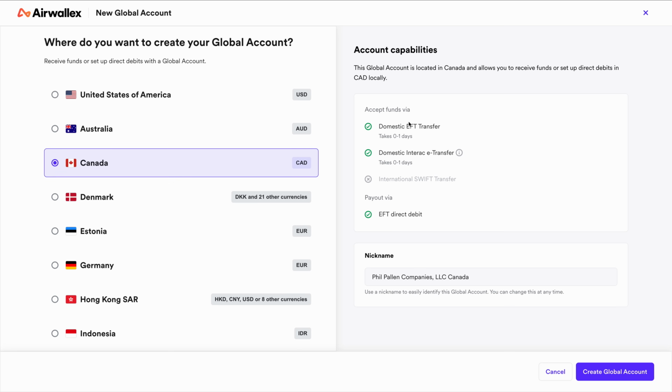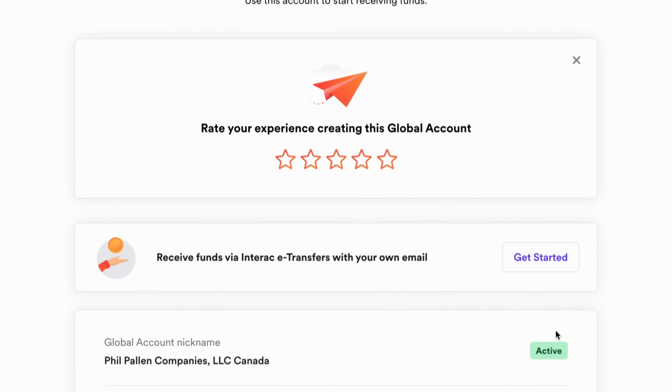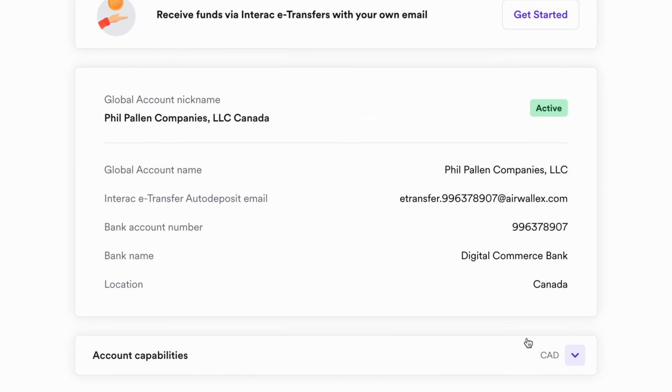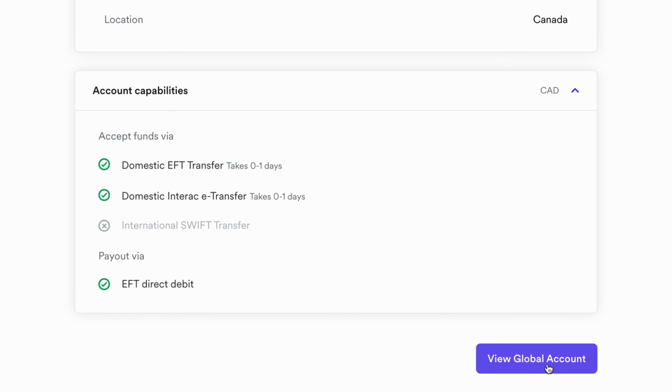On the right, you can see exactly what's supported: domestic ACH, Fedwire transfers, international SWIFT transfers, ACH direct debit. Of course, this is just going to depend on the country that you've selected. Everything updates automatically based on the country you choose. And setting it up takes just a few seconds. You can even give the account a nickname to keep things organized.